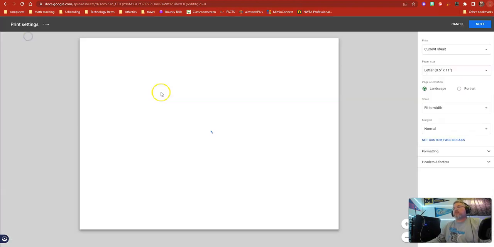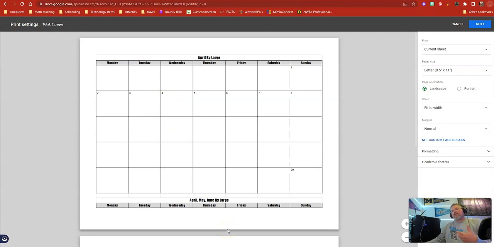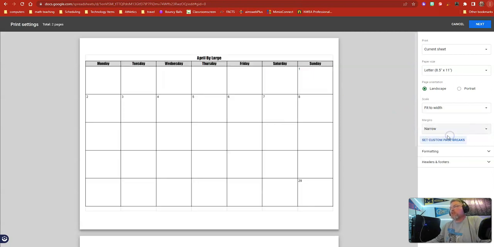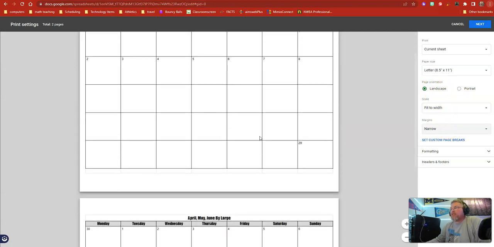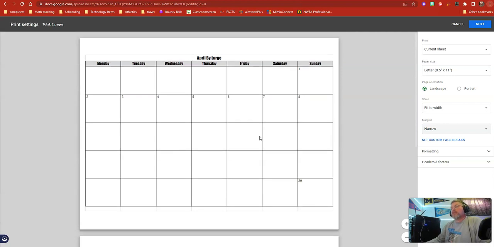But the problem is, let's see if this works out. It's not quite right. Do you see how this, we're going to do a couple things here. This scale fit the width. We're going to do, instead of margins normal, let's do margins narrow. That will make the calendar a little bit bigger. And if we sized it correctly, this is on landscape, this to narrow, and then we should have the calendars on separate pages. So then we should be able to print it from the printing computer. And it should have your name at the top.